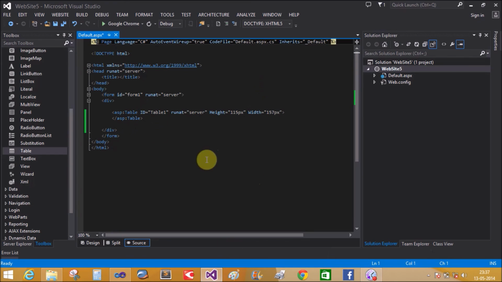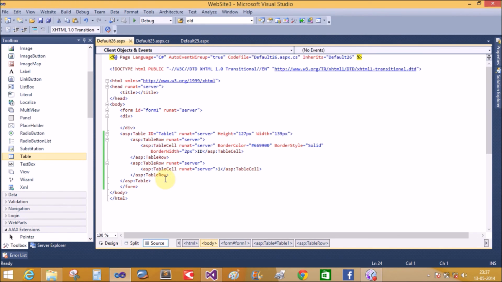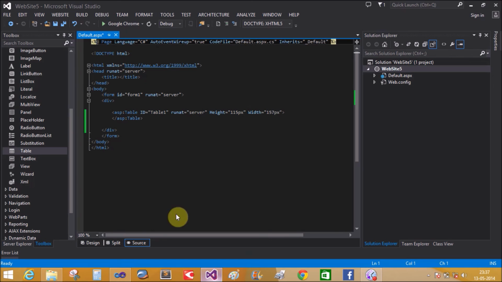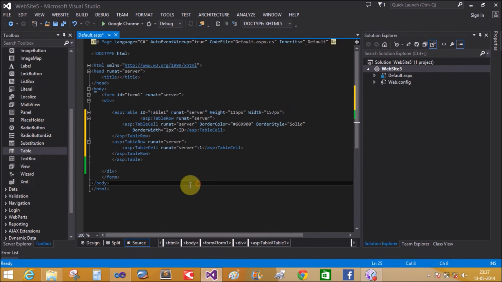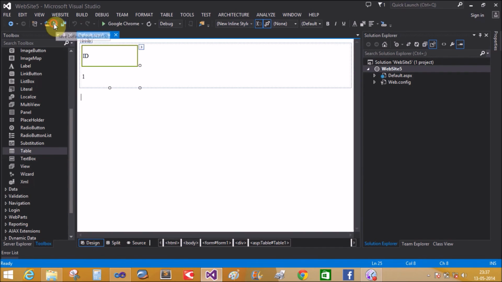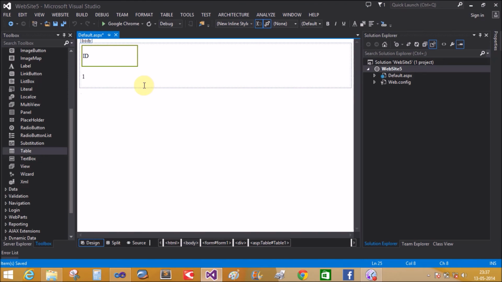I think I have some problems in Visual Studio 2010. If you make a copy with Control C and Control V, you can design the code manually inside the table. Yeah, that is the design. Okay, thank you very much.